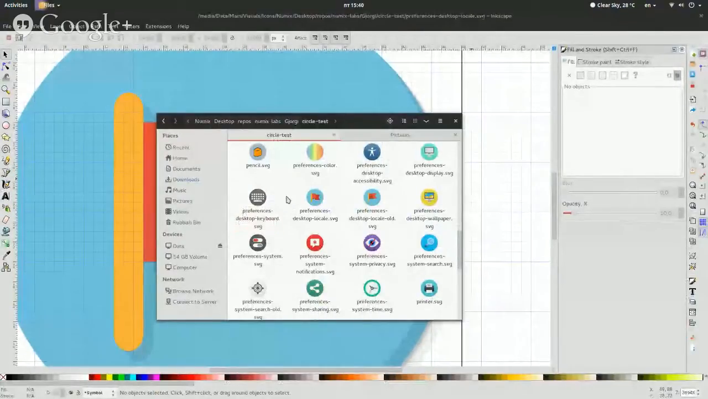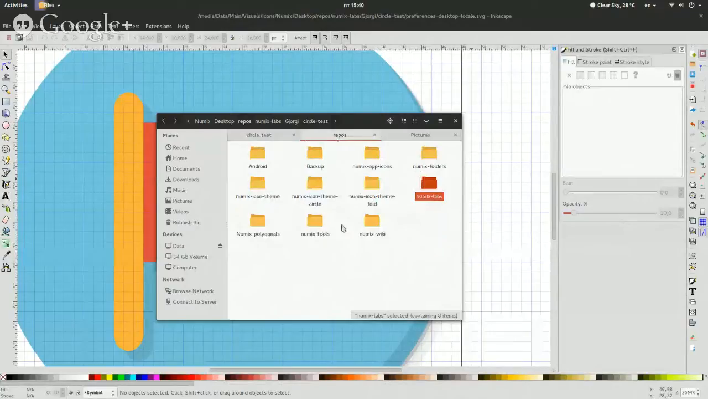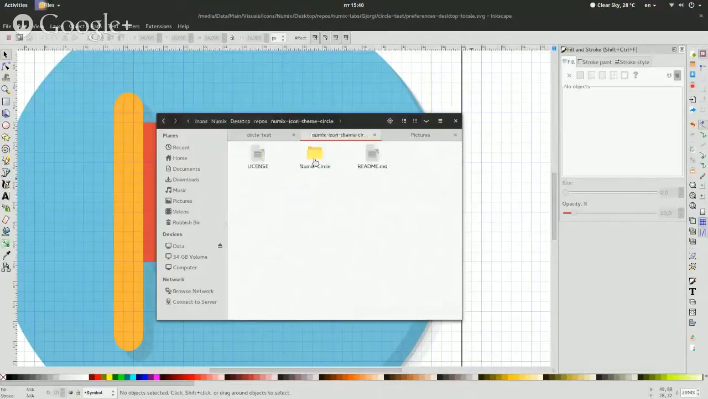Oh, I accidentally almost opened another icon. Now we're going to redo some more icons. Not that I know which one I'm going to redo, but I'm going to redo at least one more. Numix icon team circle, Numix circle, 48 apps.